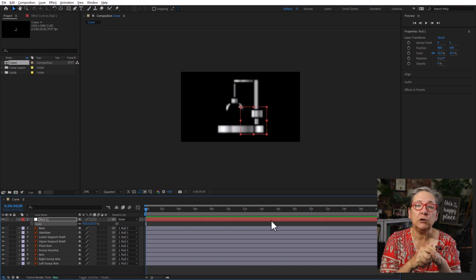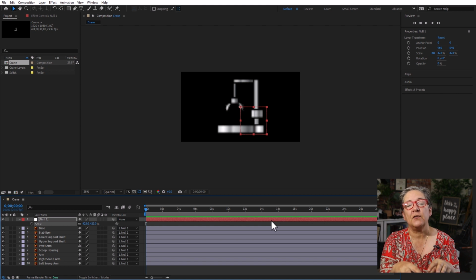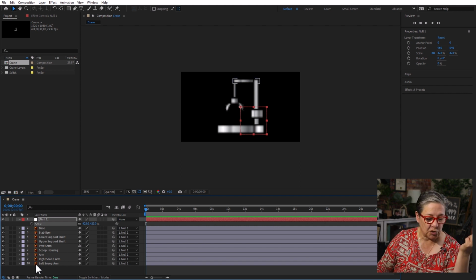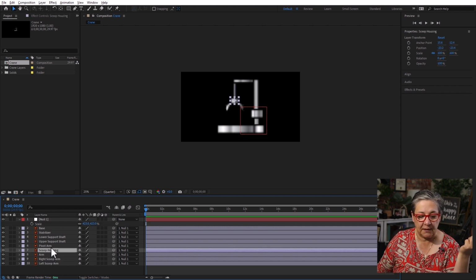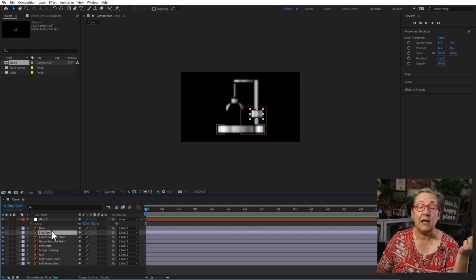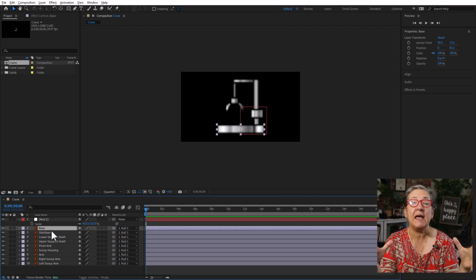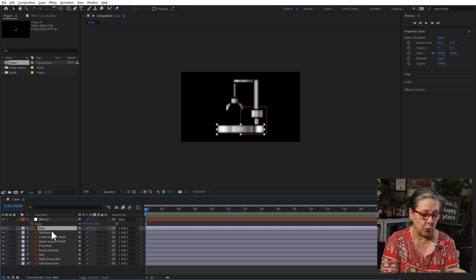And we told After Effects when we imported this that we wanted for the layers to be layer size, not composition size, and that affected where the anchor point was. So each layer has its anchor point in the middle of itself. And that's why we couldn't make all of the layers larger, and we solved that through parenting.